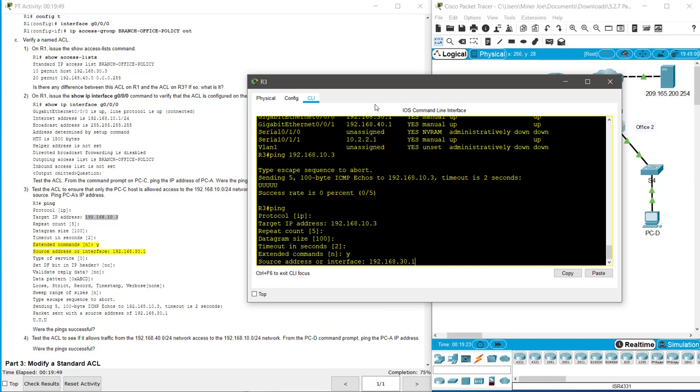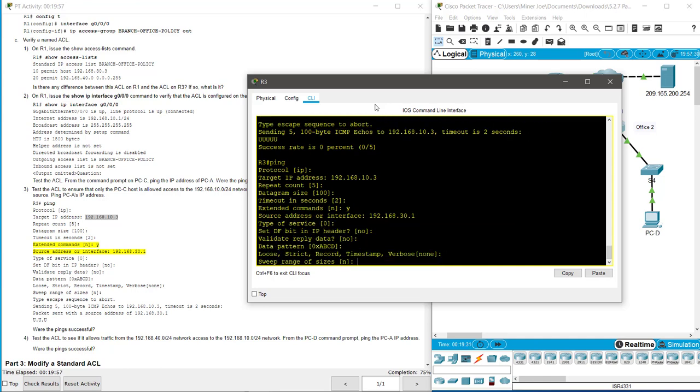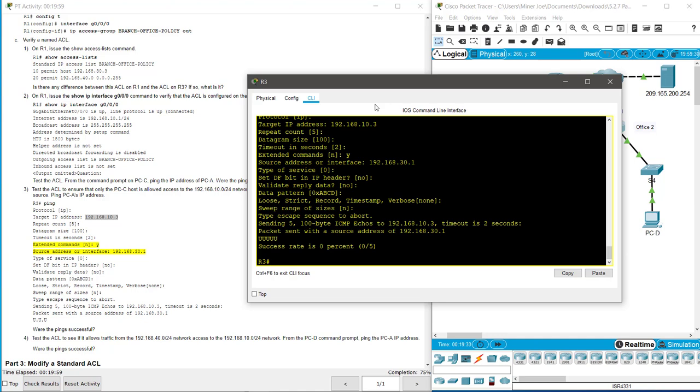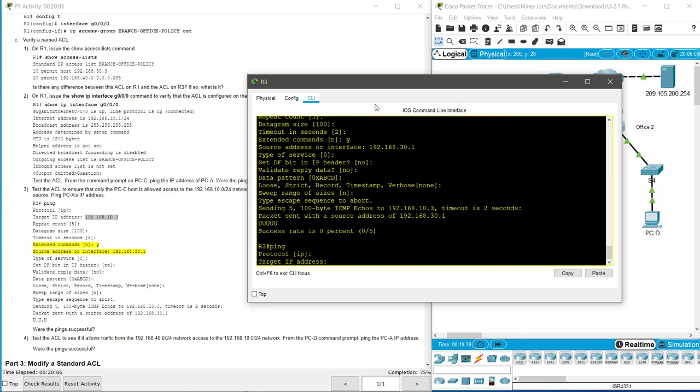So we can use a different interface, not the closest one to where the ping goes out, but a different interface. And that's what we're going to do here. And that's the only thing we're going to change in the extension. And it still fails, right? Now let's do it again. Let's use a 40. And the 40s, they have been permitted, right?